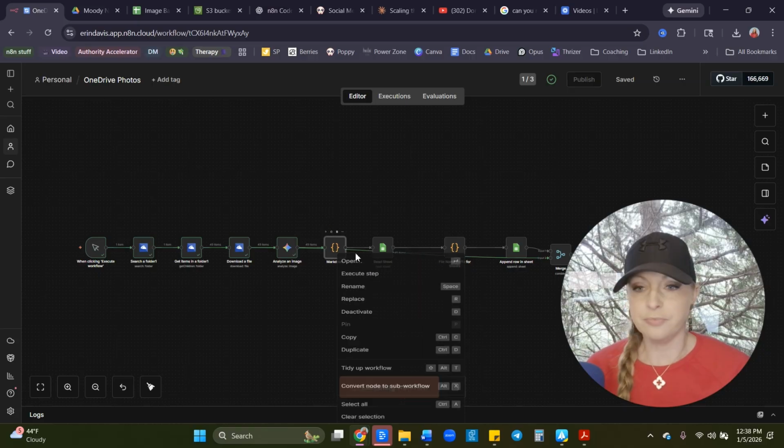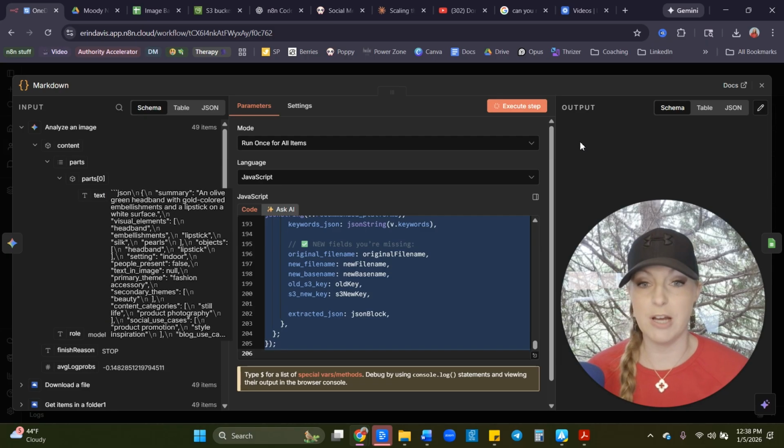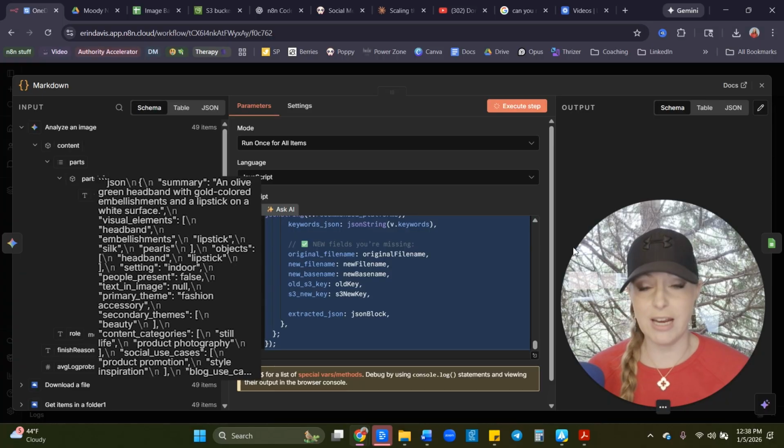And if you have me custom build this for you, you don't have to worry about any of this stuff. So as you can see with the coding, it's just parsing through what came through the Gemini analysis. And it is getting all these fields ready for the 49 items.